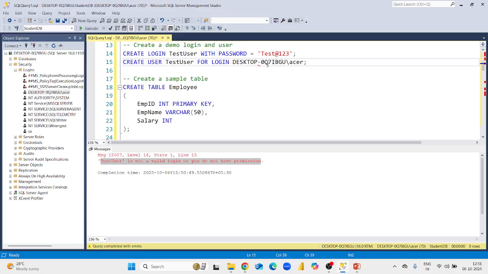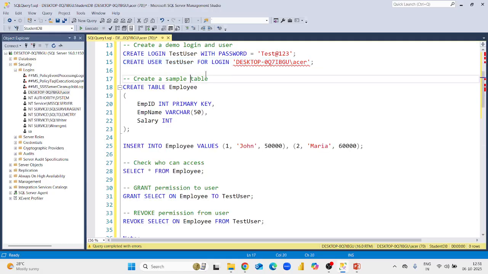So it is not allowing me to do that because we do not have the privileges, right? We are not an administrator, so it will not allow you to create any user. It will say incorrect syntax. That is the reason I have just given the demo queries here to create a login and create a user, right?